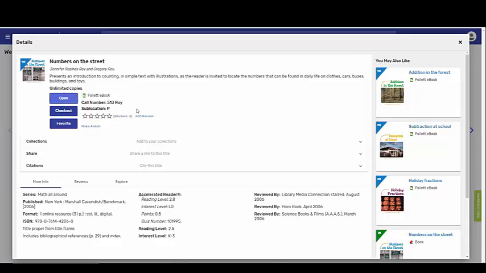at your own pace. Alright, so if you have any questions or comments on this, I think this is a really good feature because you can really push out the books that you see on Destiny Discover that you like and you want your kids to read on their own, or if you want to read them together as a class.